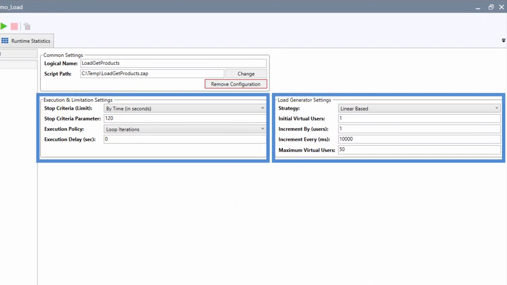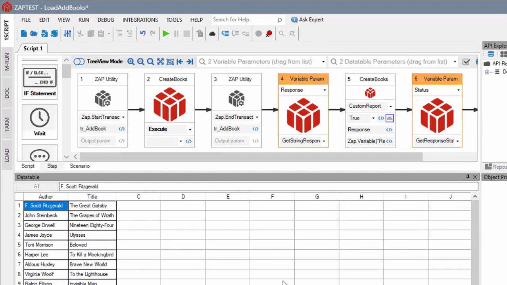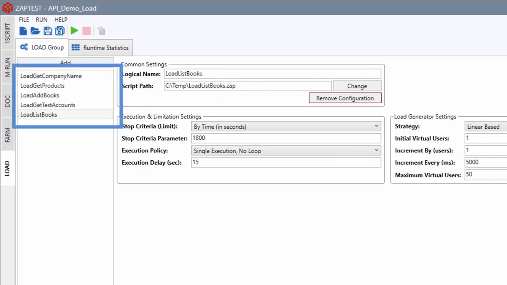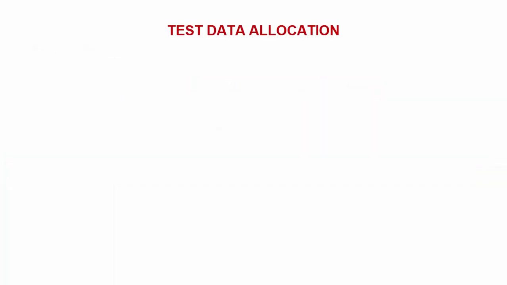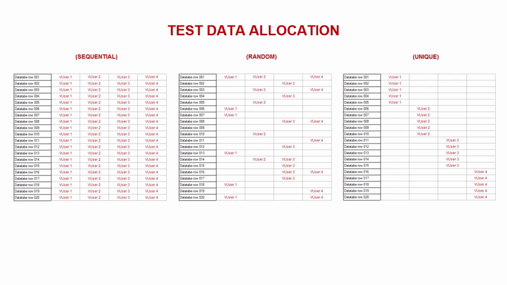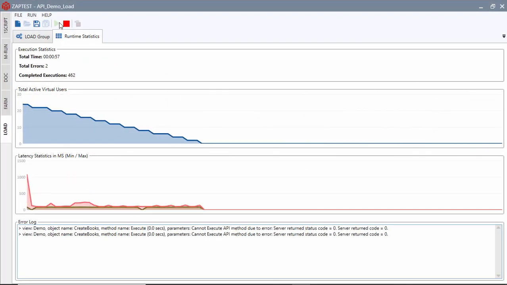Users can define various load parameters, group steps into transactions, include multiple test scripts for complex frameworks, control parameterized test data distribution, and monitor performance statistics live.